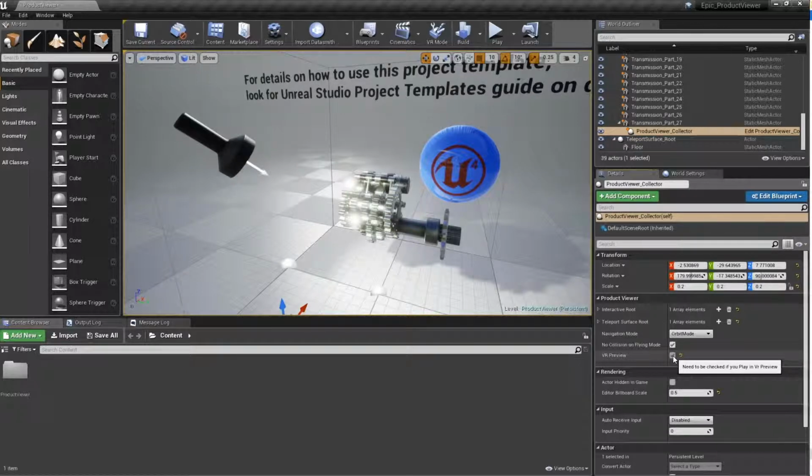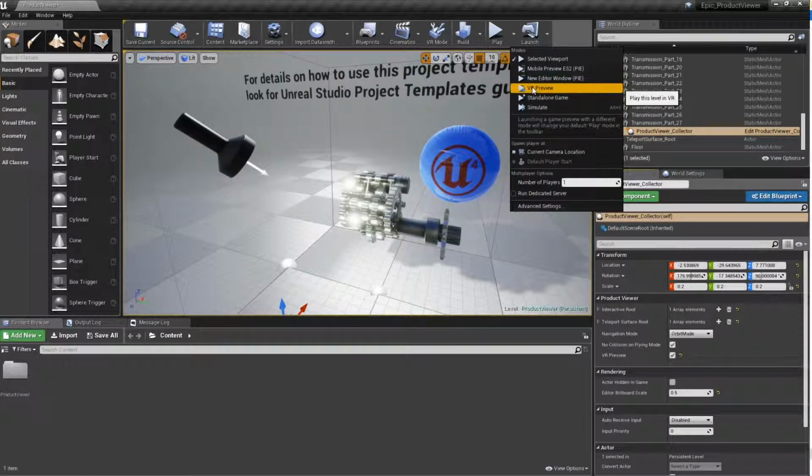Now, of course, in order for this to work, you're going to need to have a VR headset attached to your computer, either an Oculus Rift or an HTC Vive. In my case, I've got an HTC Vive. You'll have to have that already set up, of course, using Steam. And then once we've done that, we can go up to the top here and choose Play in VR.